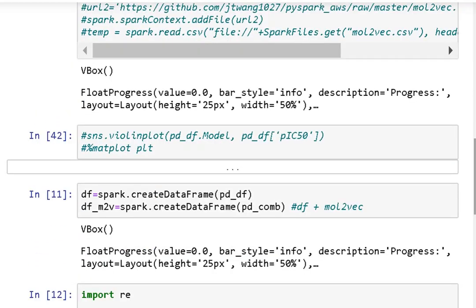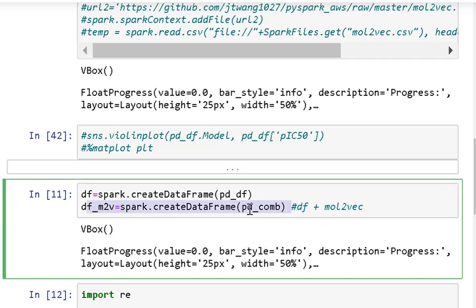Once you have the data in, here I'm using the pandas data frames to create a Spark data frame. And so this first data frame incorporates the standard featurizations in the base data set. In the second data frame here, what I've gone ahead and done is add in another set of 300 features using Mol2vec. And Mol2vec is an unsupervised machine learning approach.